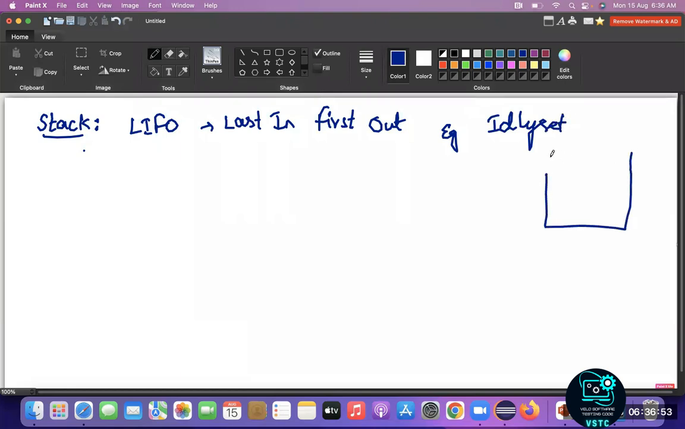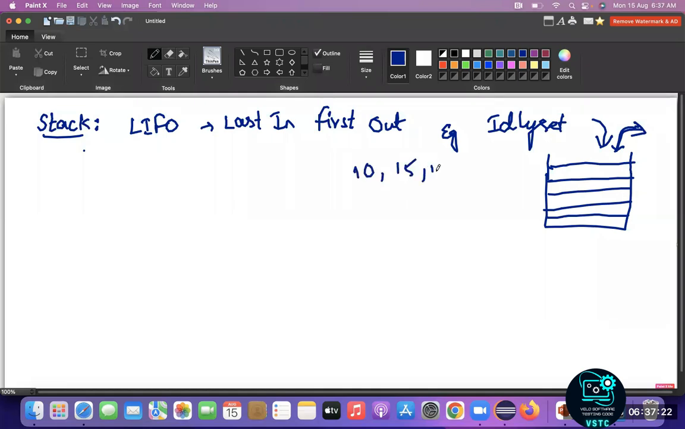So the element in the stack, this is the stack, only one end will be there. Only one end. From this end only, you will be adding the elements and removing the elements. So you will add elements from this end and you will remove the elements from this end. The last element which is added will be processed first. Suppose I am adding 10, 15, 12 like this. This is the first element, second element, and third element. So first I have added 10, so it will be placed over here, then 15, then 12.